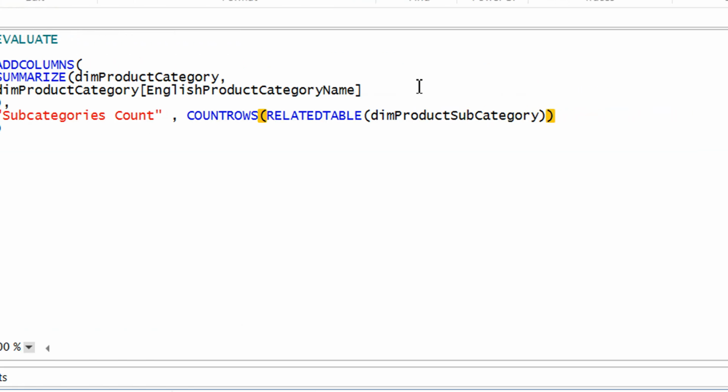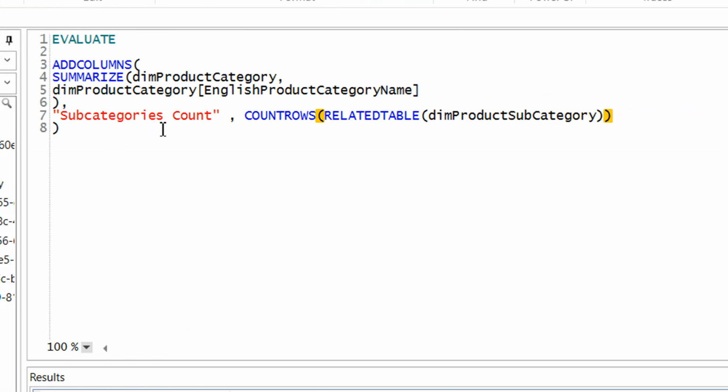So this is how we can use add column with summarize function to get the aggregation, and we can achieve the same group by feature by using add column and summarize.